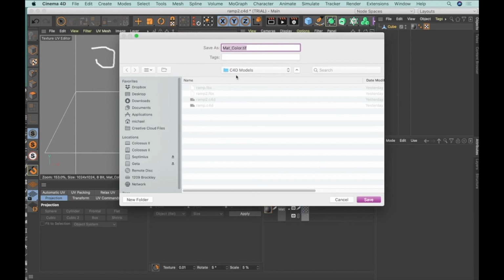And it's saving inside of our folder for our Cinema 4D models. This is not inside of my Unity project folder. This is a completely separate folder. And I'm saving it in the same folder where I have my ramp model. So I'm working on ramp 2. So let's go ahead and hit save.